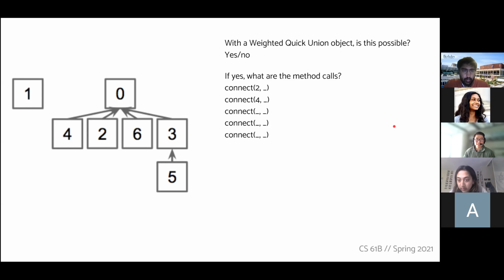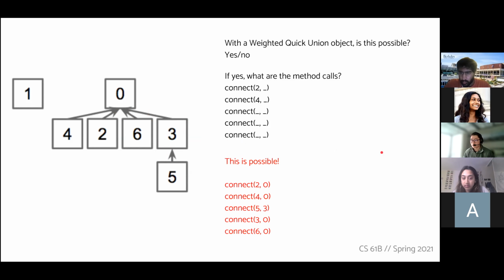In this case, this diagram is actually possible with quick union. If we look at the given order of connect calls, we know that we would connect 2 with 0, and then connect 4 with 0. The key thing is that we need to connect 3 and 5 before we ever connect any of these to 0. So we'd connect 3 and 5 together, and then connect 0 and 6, and then eventually connect 3 and 5 together. And that is our answer.